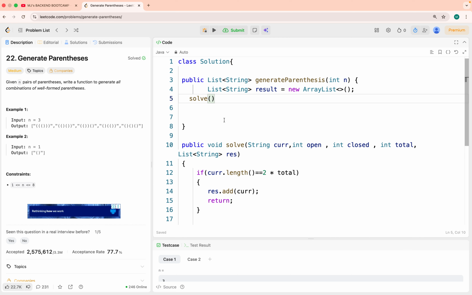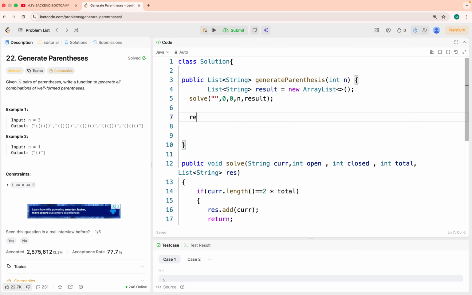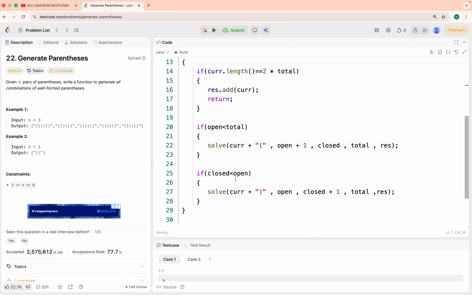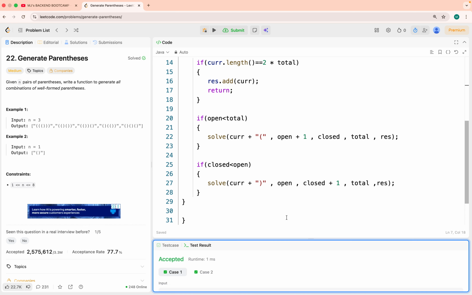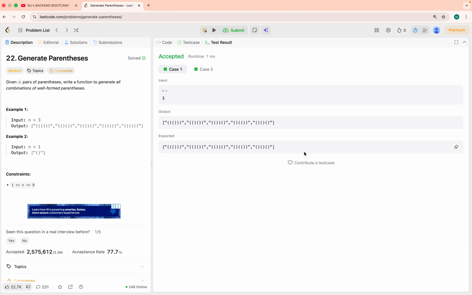String we need to declare, or directly we can pass it as an empty string. Then open we are initially declaring 0, closed also 0, total we are passing n, and then resultant. So this function will be called and we will be returning the result here. Okay, let me run this program. So if you see, for case 1, three pairs are formed, for case 2 also these pairs are formed. Now let me submit this.